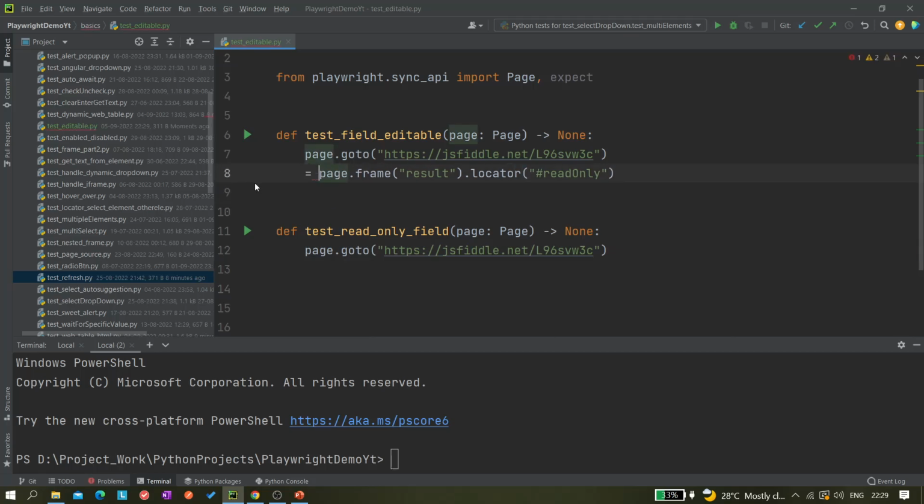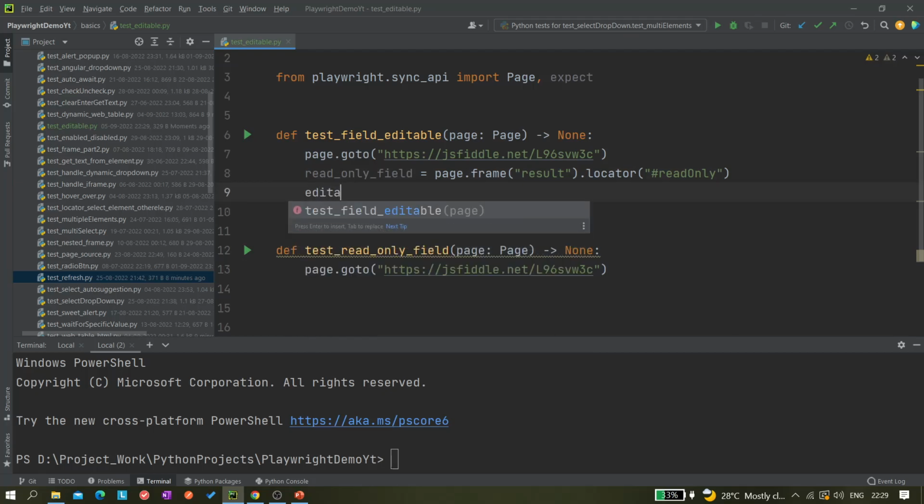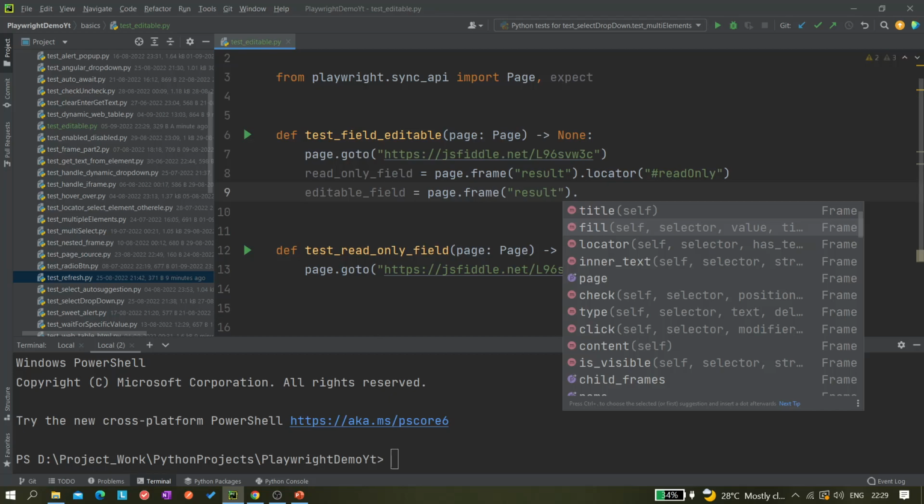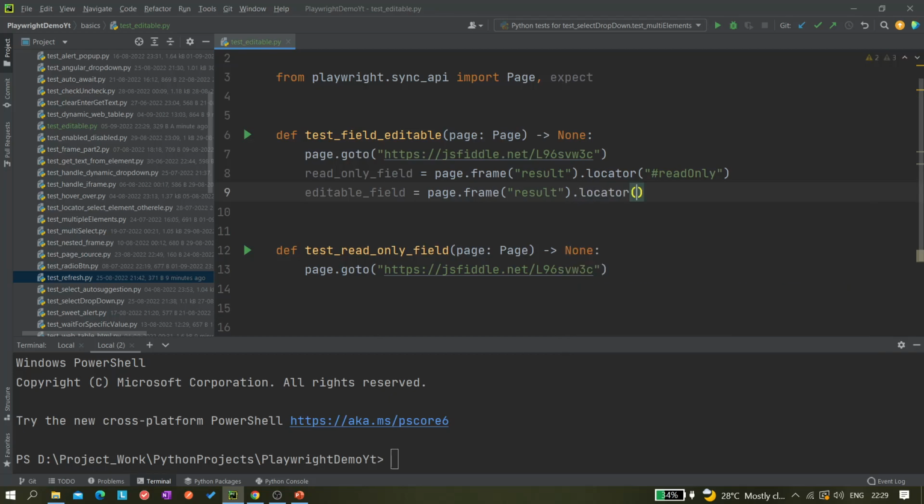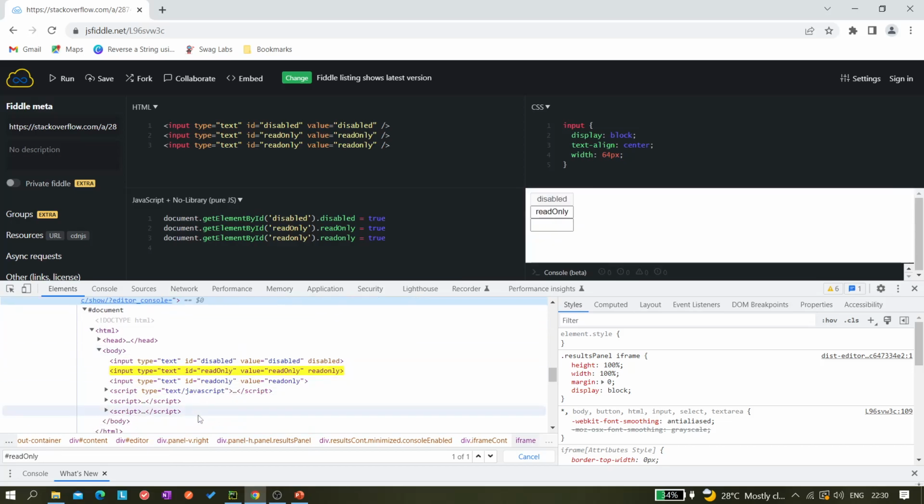And let's create this locator name. So this is read only field. Okay, and in a similar way let's create the editable field. Page dot locator, no, page dot frame, and here we have to give result. And then we will give locator, and the ID is here read only.